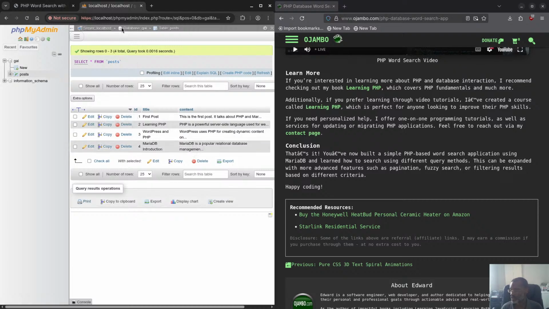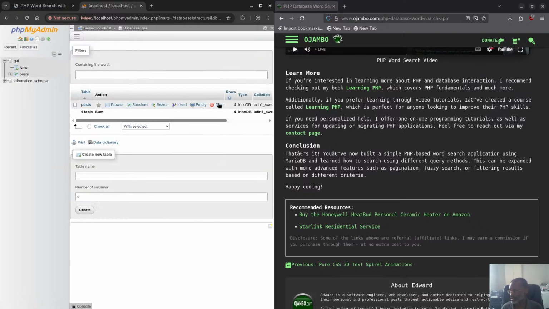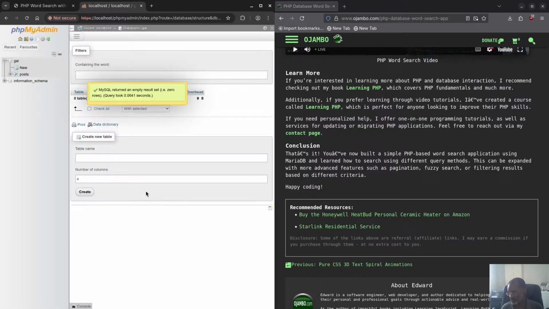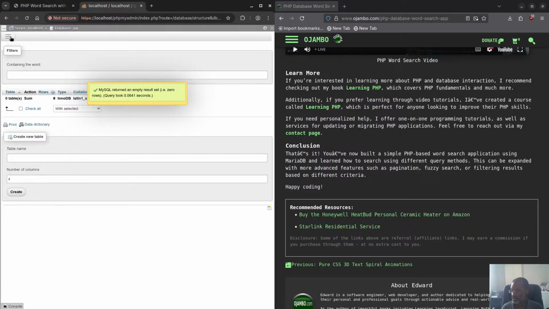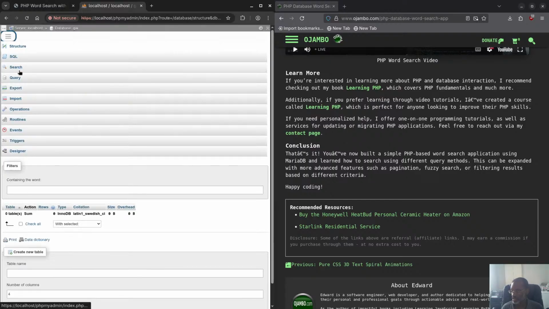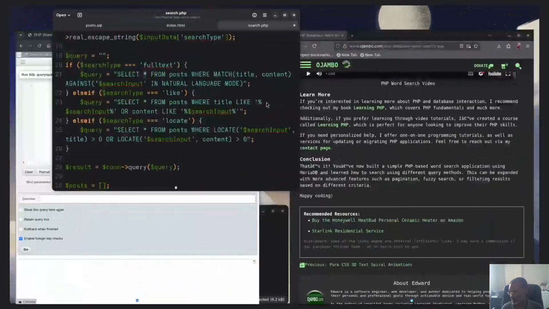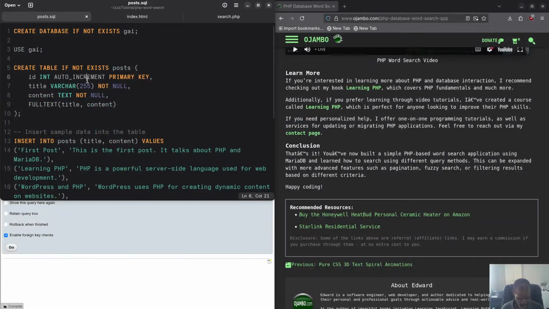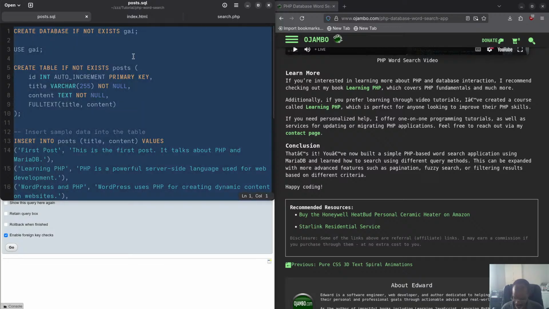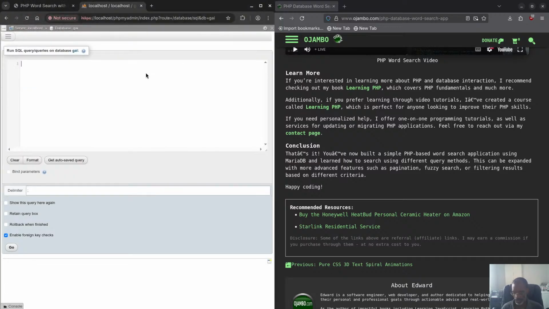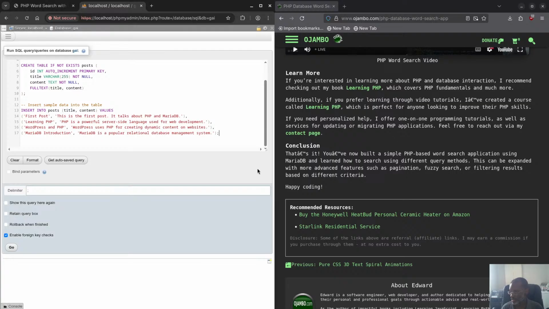So I'm going to delete this one, drop that. Then what I'm going to do is, actually we don't need this part here, so all I need is this one. I need to go to SQL and we're going to paste our SQL in here. If you remember, this is our SQL. So just copy everything in here and paste it in here and click go.